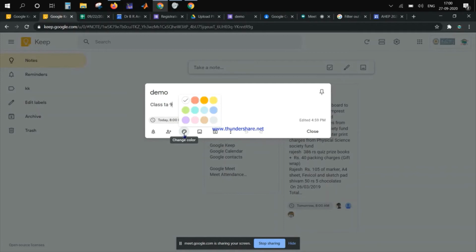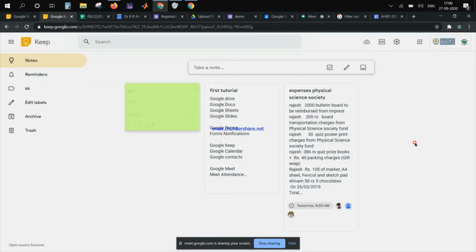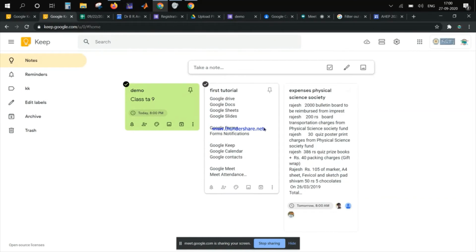Now the next option is change color. You can give some specific colors, because when there are so many notes, it is very difficult to read them one by one. You just give a color code, so it will be easier to remember. And you can also add an image there. You can put it in archive mode. If you hit archive, it will go to a different folder.